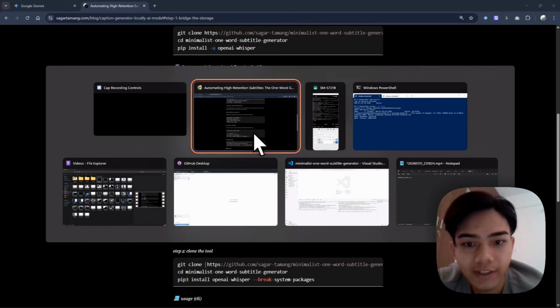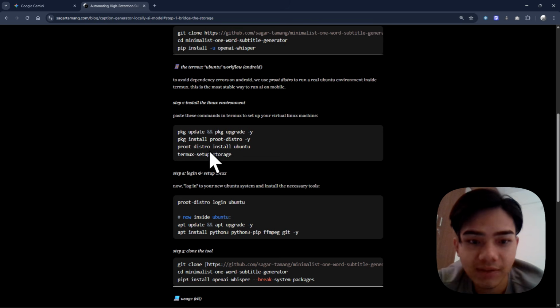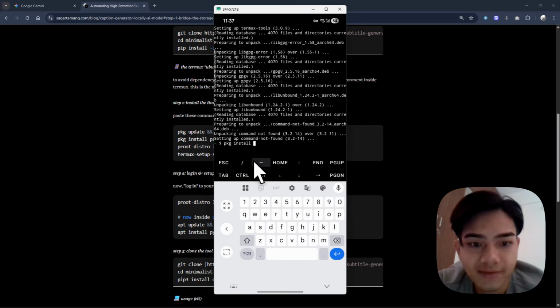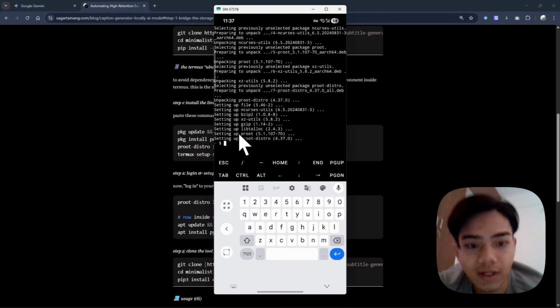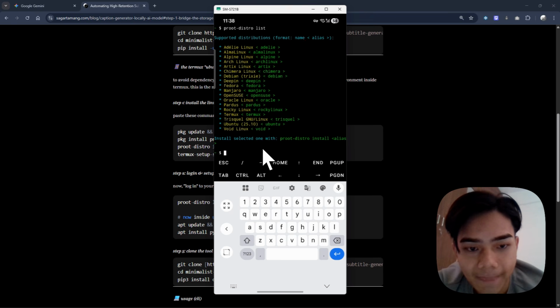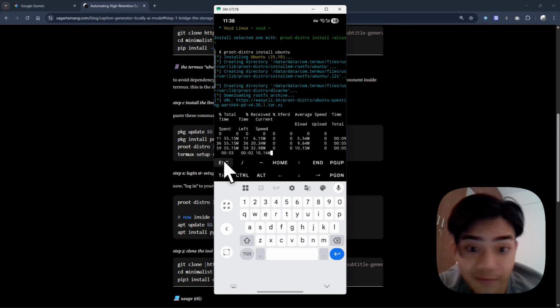Proot-Distro enables us to install a bunch of Linux distros on your Android. So package install Proot-Distro, done. Now you can write this command, Proot-Distro list. You can see we have all these Linux distros: Alpine, Arch, Debian, and a bunch more. So I'm going to run Proot-Distro install Ubuntu. Ubuntu is a pretty famous distro. You can use any other as well if you have some preference.